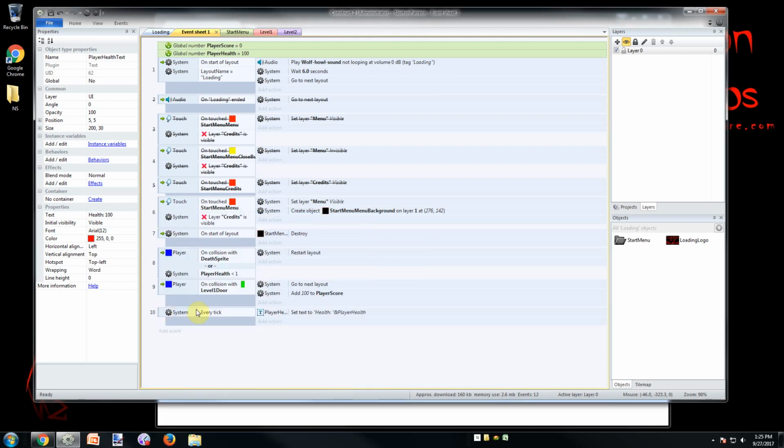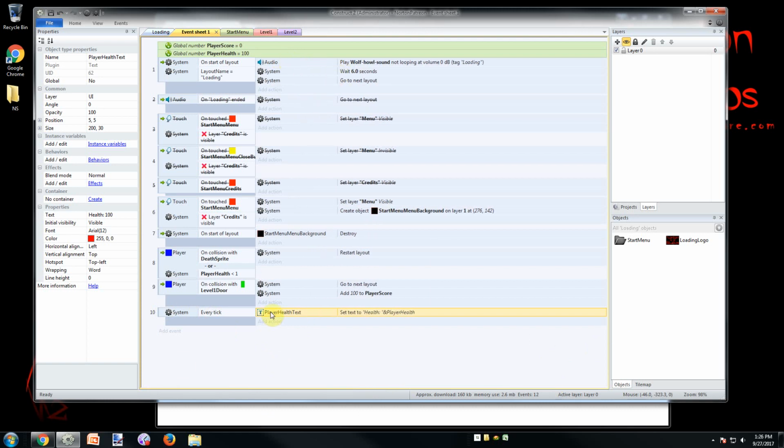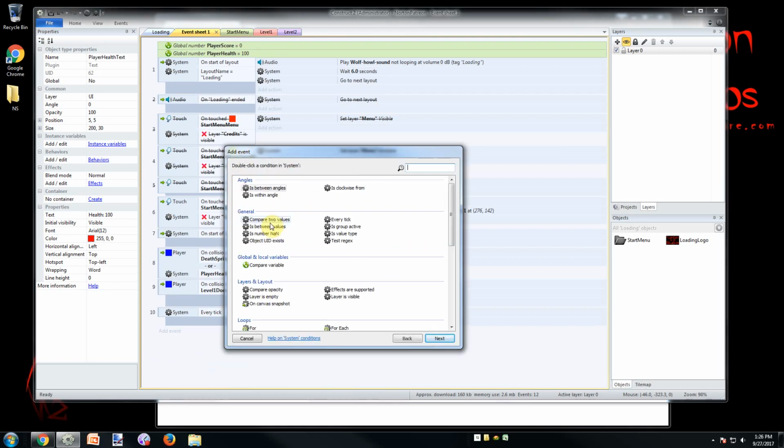And so basically every single tick that the game is running, which a tick is, I don't remember off the top of my head, but it is sub seconds, like thousandths of a second, hundredths of a second. I totally forgot off the top of my head, but yeah. So in essence, this is always going to keep your player health text set to health and whatever the value is. I'm going to make a cheat.